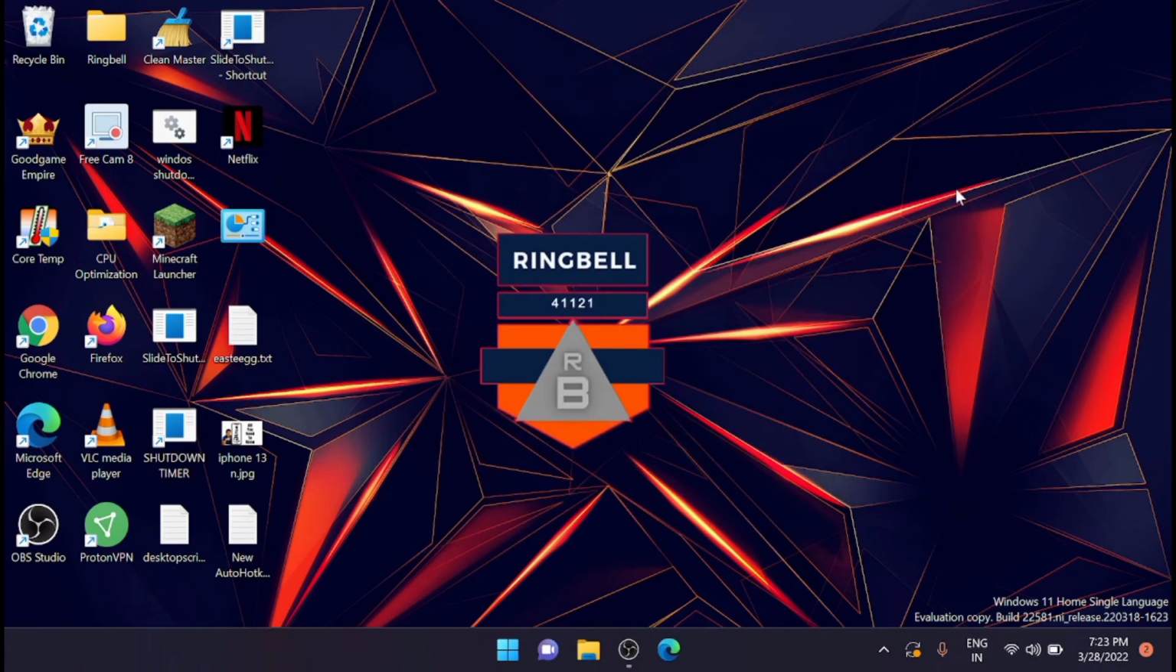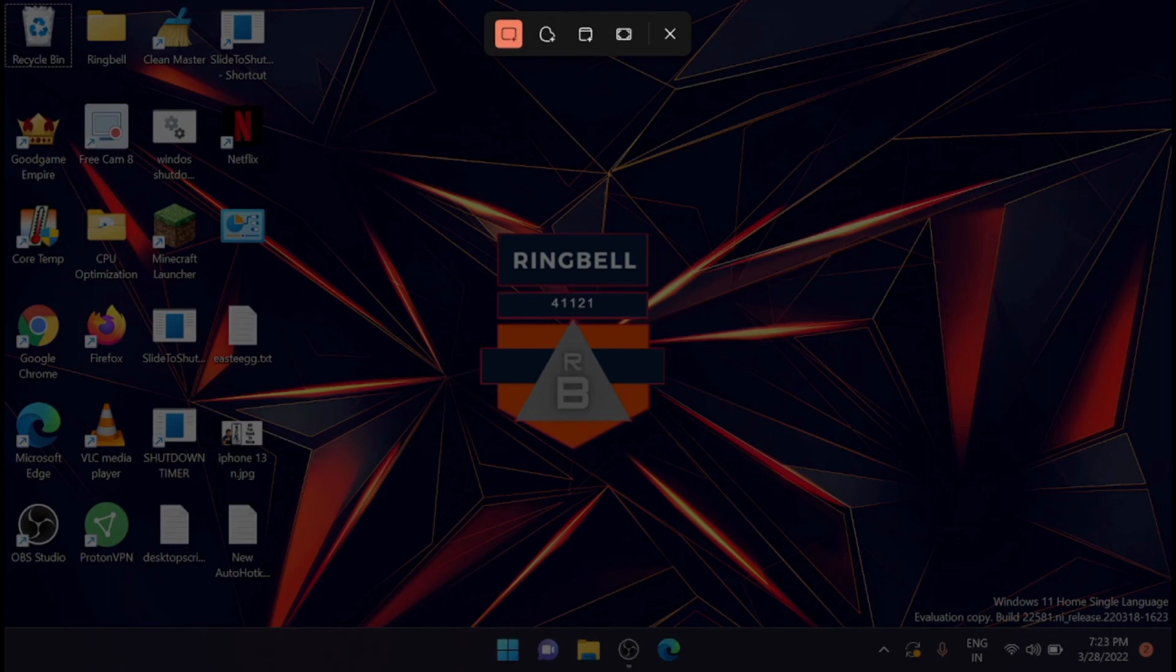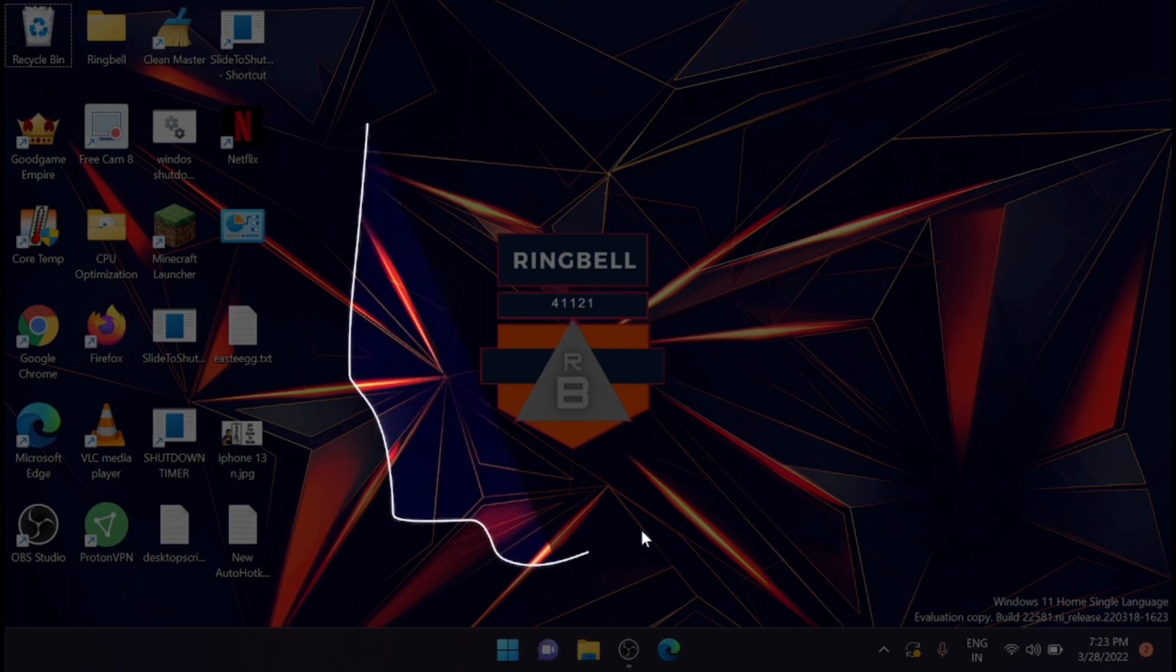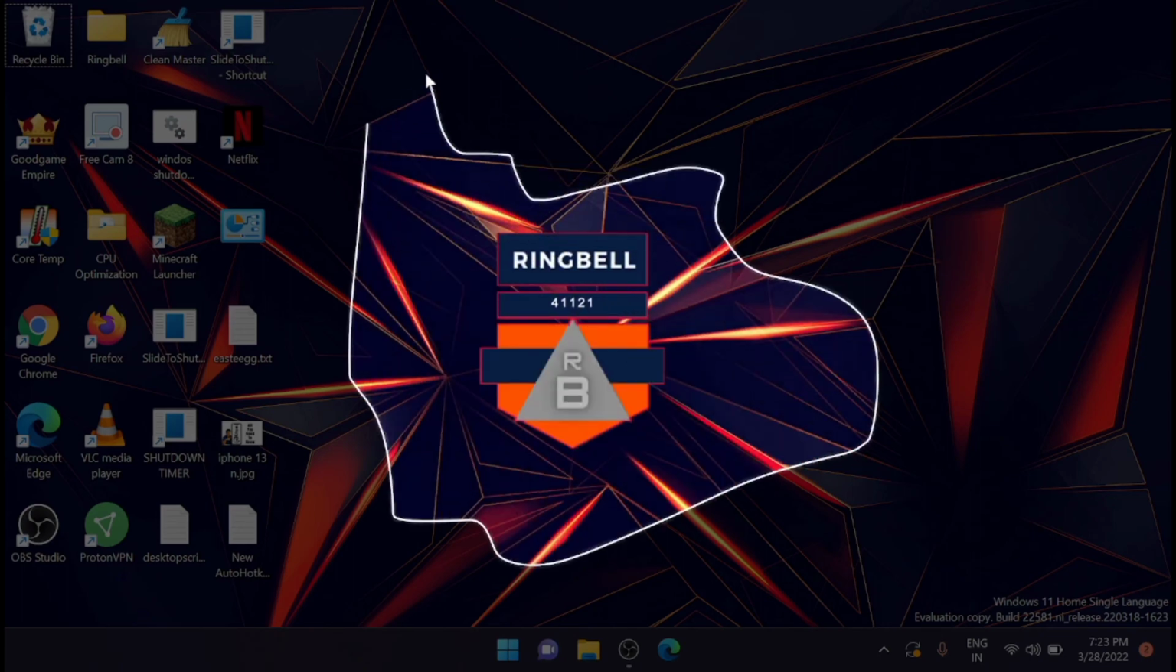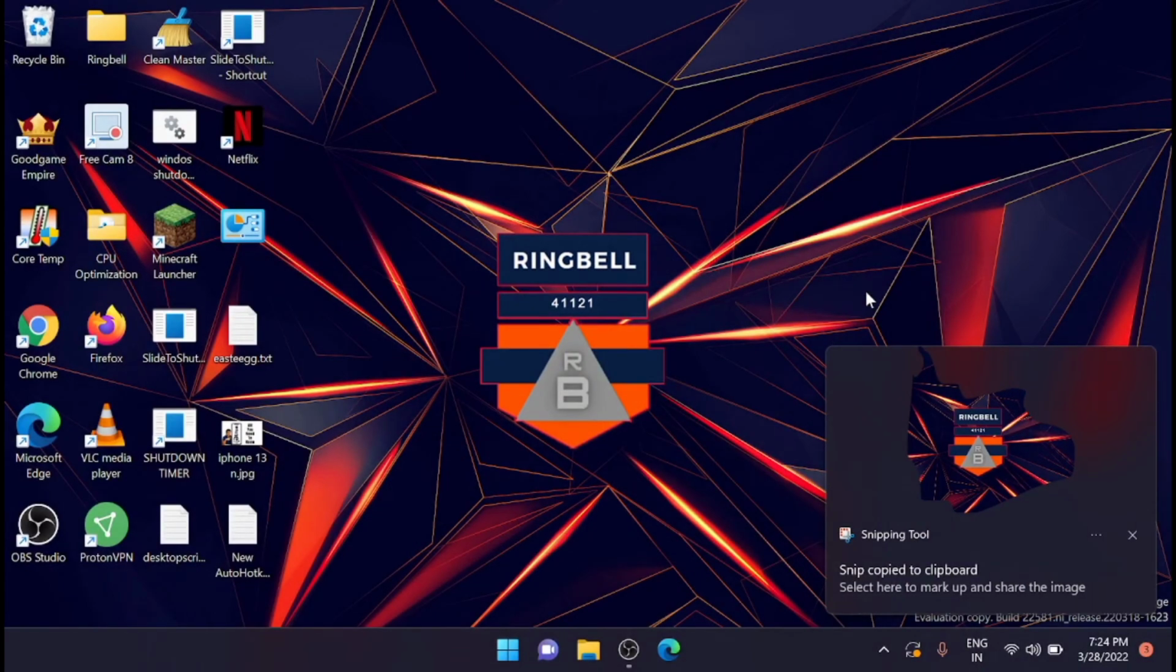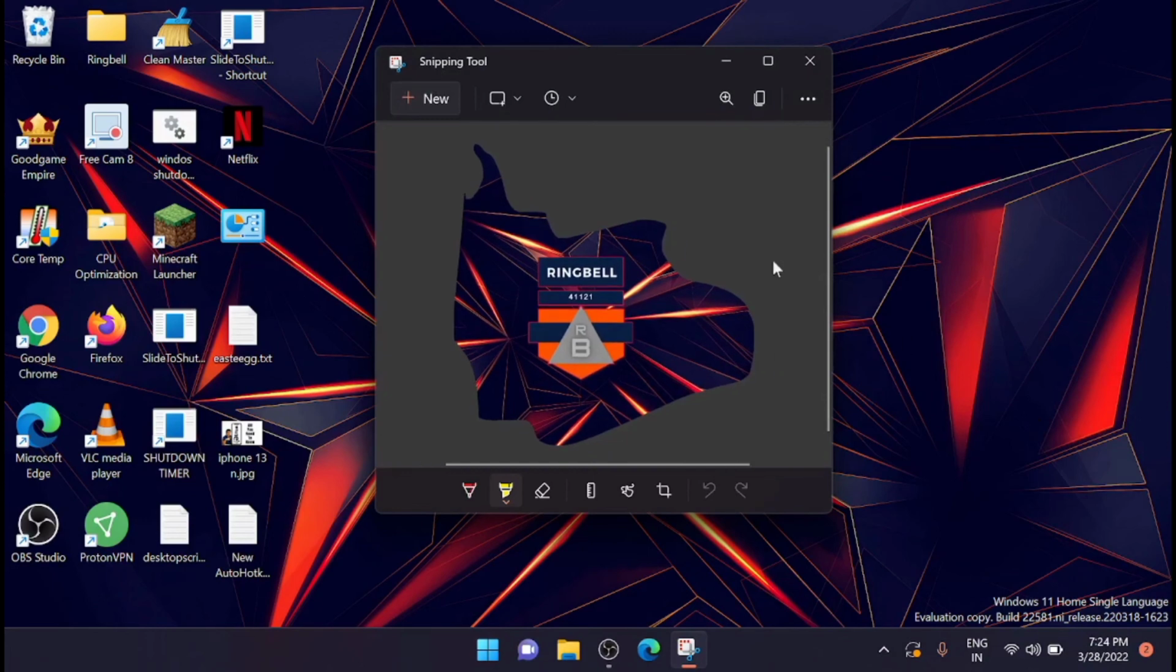Now the next one is freeform. So the same thing, Windows plus Shift plus S, then go to freeform. Now from here just draw the way you want, and now this will be saved. This is cool, right? Just click on the snipping tool.